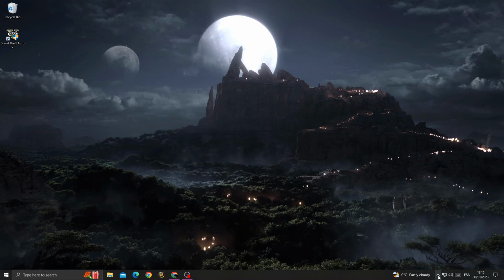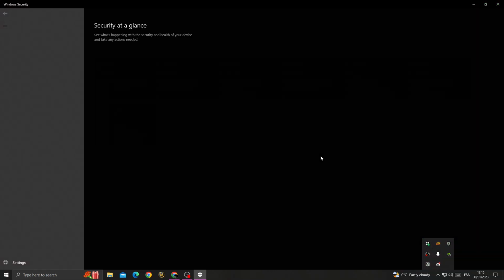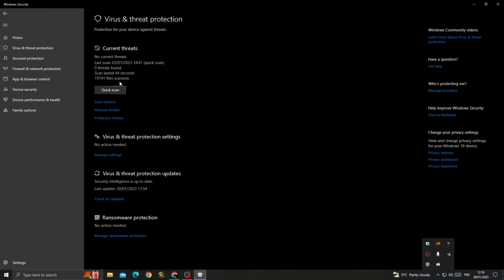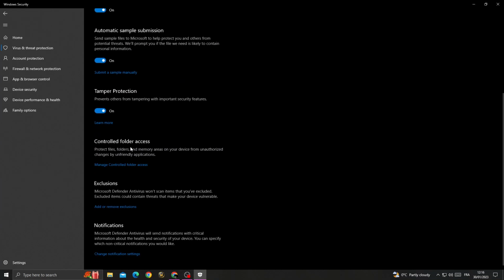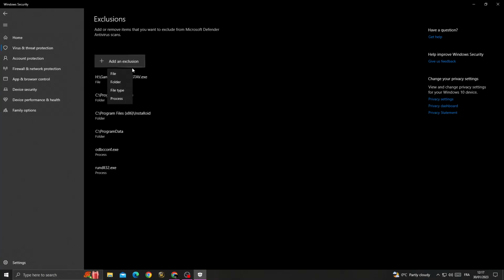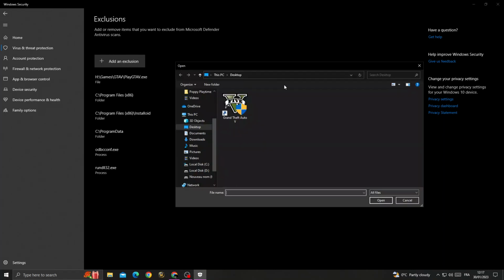doesn't fix it, go to Windows Security, Virus & Threat Protection, then go to Manage Settings, scroll down until you find Exclusions, click add or remove exclusion and click yes, and that's it. Now click add an exclusion and select file, and that's it.